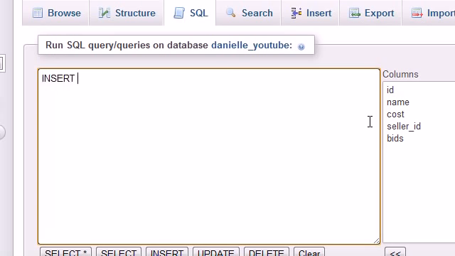So go ahead and hit insert into. I say hit a lot. Whenever I say hit, I usually mean type. Insert into items, and of course we want to do it the proper way. So ID, name, might as well insert everything. Cost, seller underscore ID, and bids.